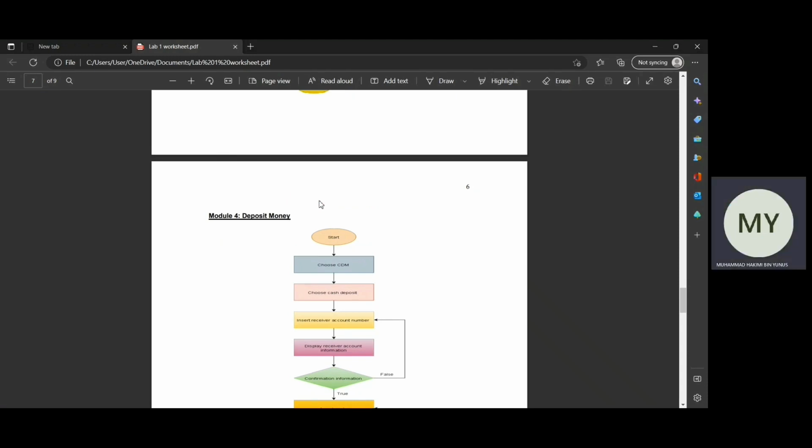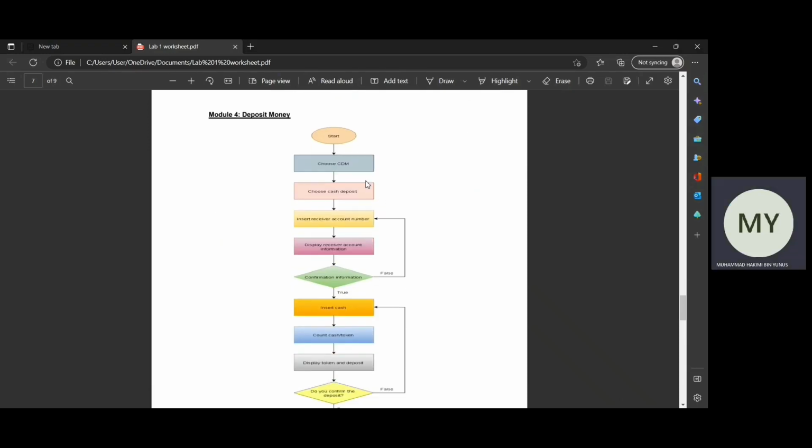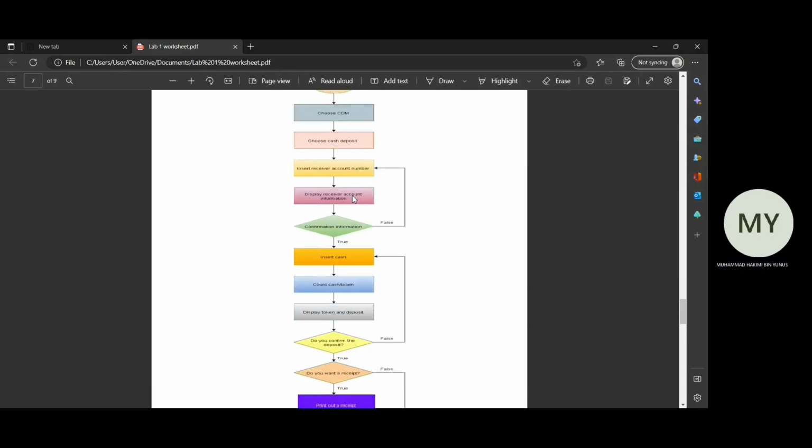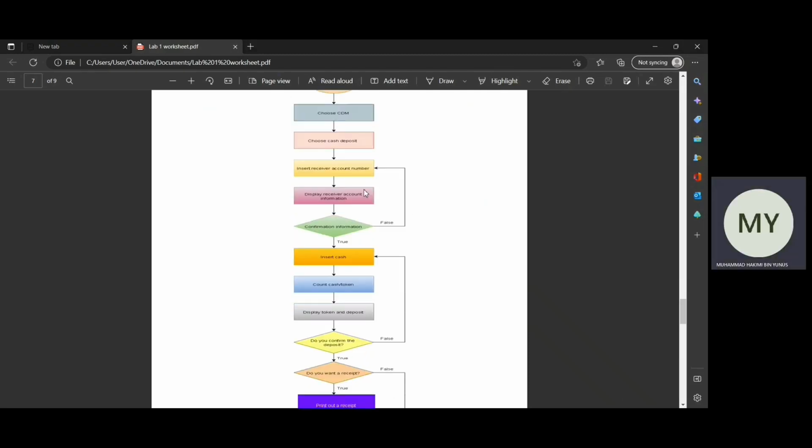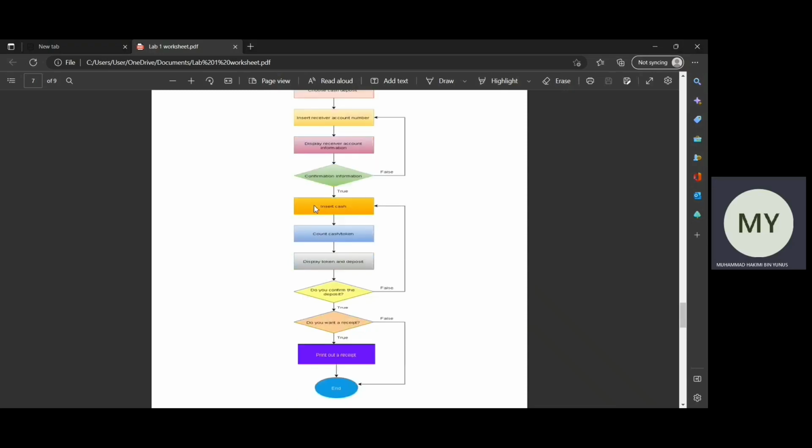And then we go to the next module, which is deposit money. Firstly, we start, and then we choose the CDM, and then we choose cash deposit, and we insert the account number. After that, it will display the receiver account information. And then we add another condition over here about the confirmation of information. If it is true, it will insert the cash, and if it is false, it will go back to insert the account number. And after that, we insert the cash and count cash and or token.